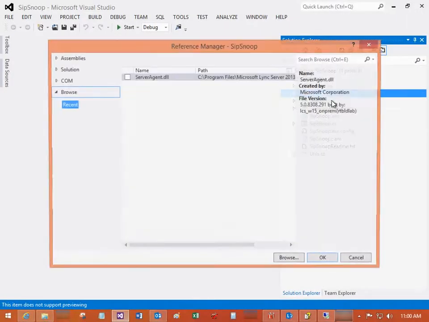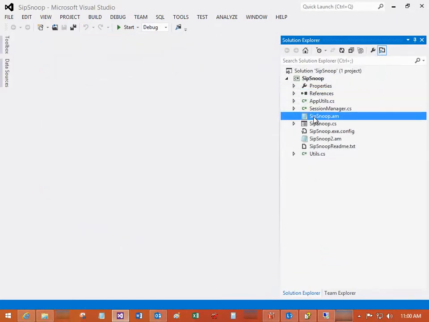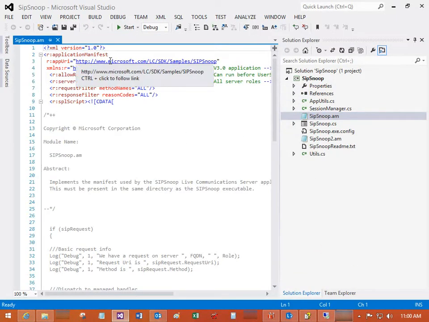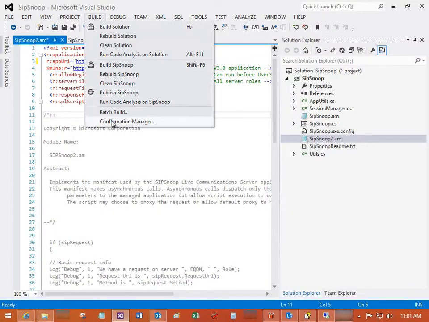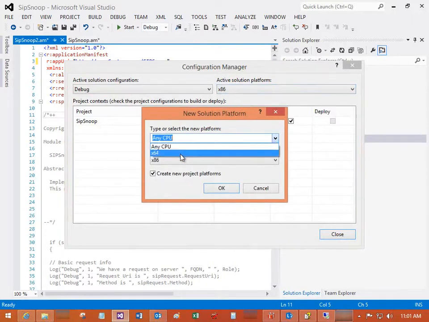Add a reference to serveragent.dll, which you get as part of the Lync Server SDK. Edit the manifest files to make sure that the URI is appropriate. I'll give both manifest files the same URI. Configure the project so that it's built as a 64-bit application.